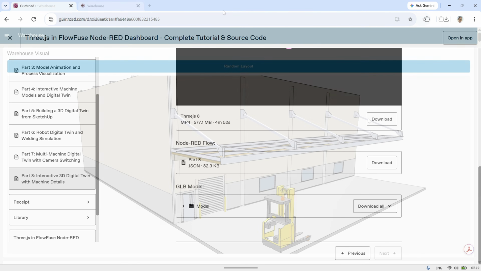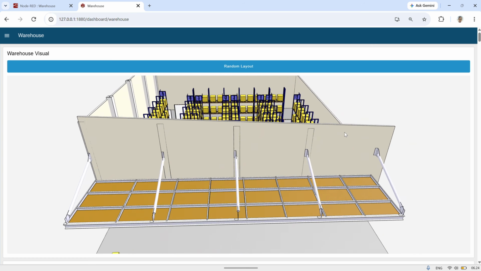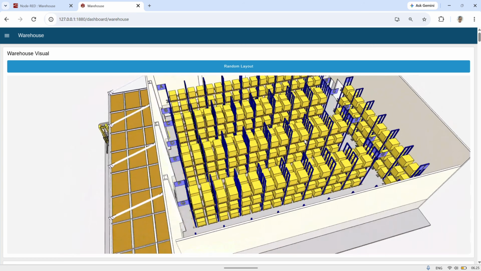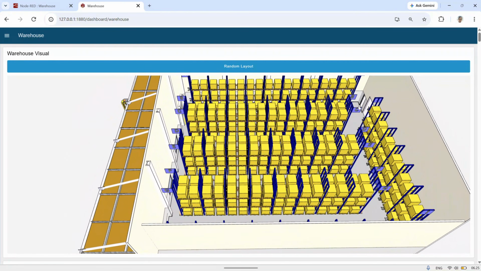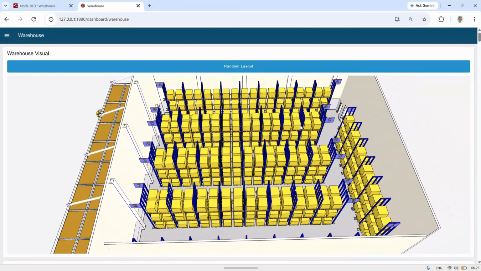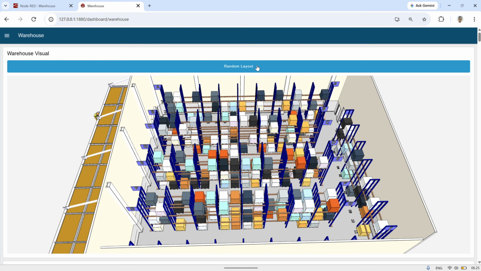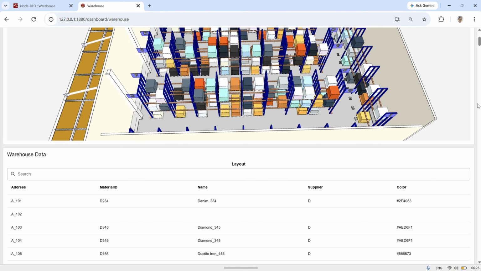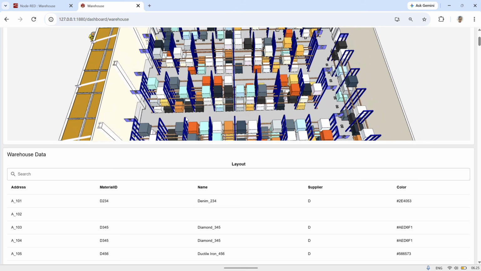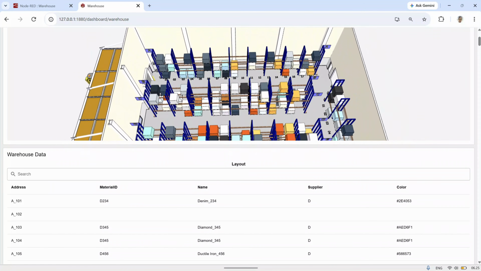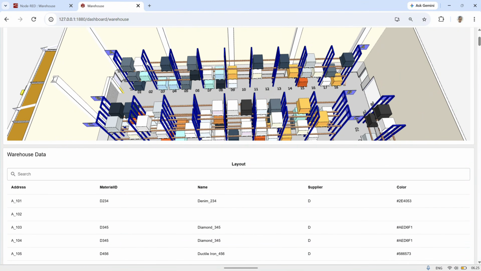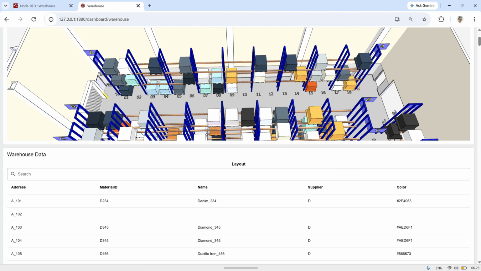And here is the completed 3D warehouse digital twin visualization running in the FlowFuse Node-RED Dashboard. In this example, the dashboard displays the warehouse layout in a fully interactive 3D view. For demonstration purposes, I'm using randomly generated layout data. Whenever a new layout is generated, the 3D visualization is automatically updated to reflect the latest pallet locations. The current warehouse data is also displayed in the table below the 3D view.